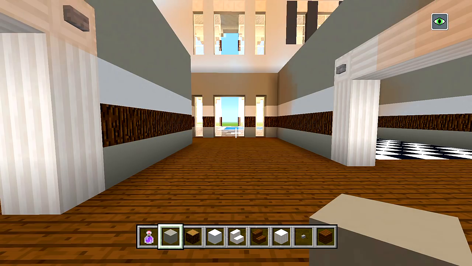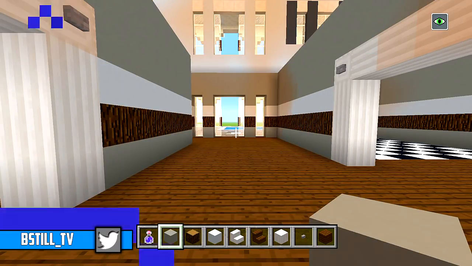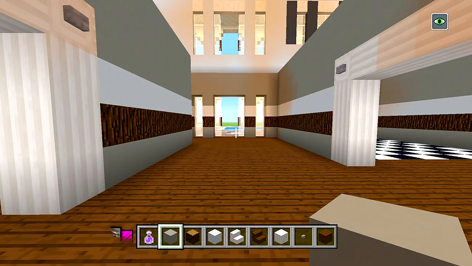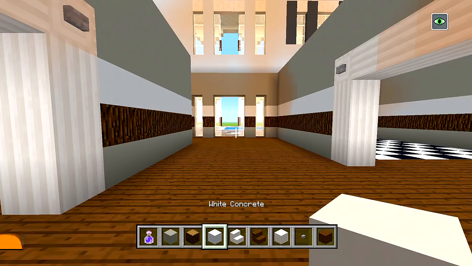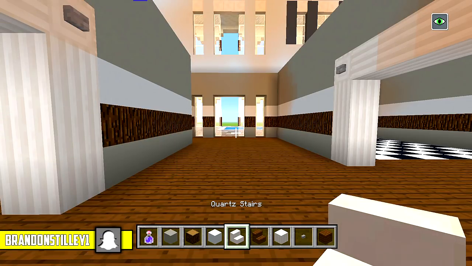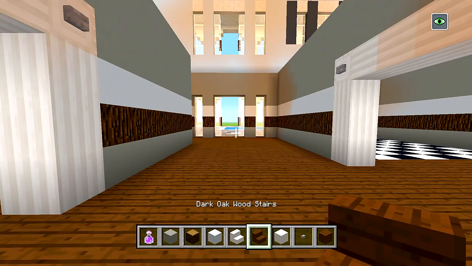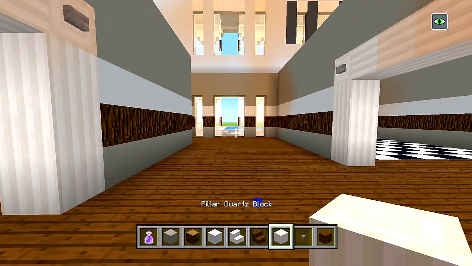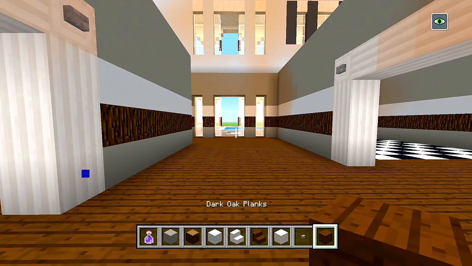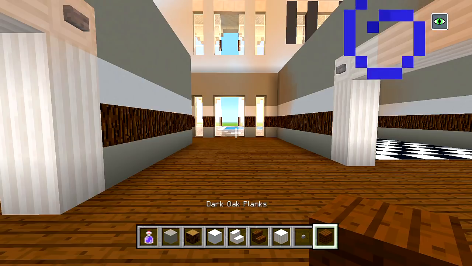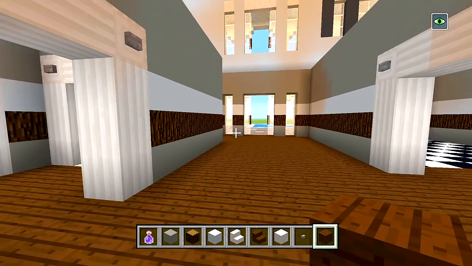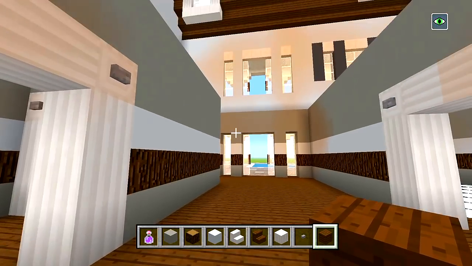Okay, so I gathered up some of the blocks we're going to be using so you could get some light gray concrete, spruce wood, white concrete, quartz stairs, dark oak wood stairs, pillar quartz blocks, stone buttons, and dark oak planks.